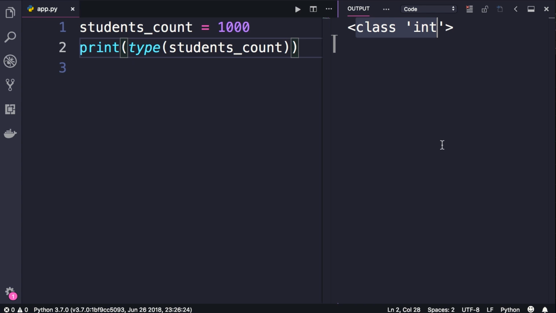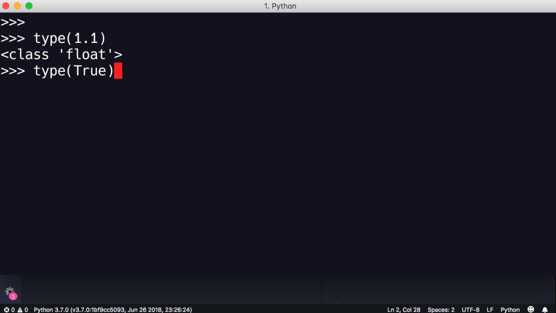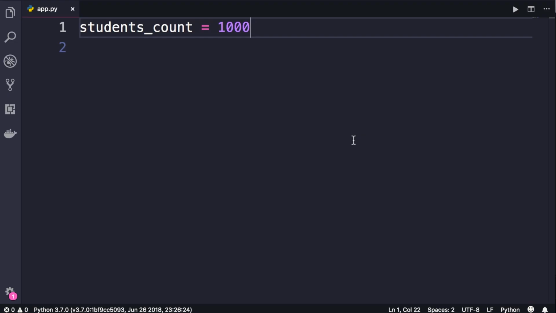Let's take a look at a few more examples. So here in this interactive shell, let's look at the type of a float. Once again, it's a class called float. Let's look at the type of a boolean. This is also a class called bool. And finally, let's look at the type of a string. That's a class called str. So here's the takeaway. Python is a dynamic language, which means the type of variables are determined at runtime as opposed to compile time.